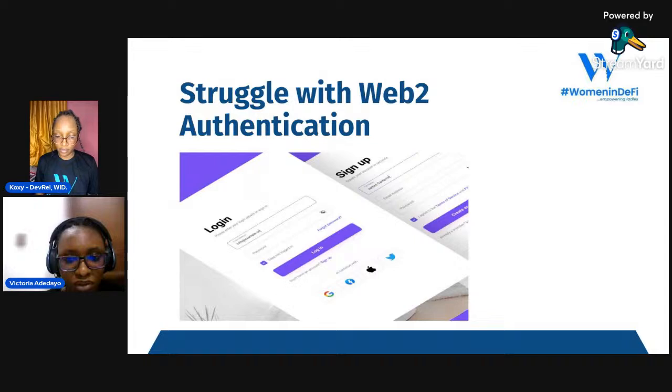So that's one of the problems we have with Web2 authentication, and that's why we have Web3 authentication. Before I go further, I just want to explain Web3, because we are assuming that the people joining this live want to know about it. Web3 is just like a decentralized internet. It's the same thing as Web2, but it's decentralized. There's no centralized party calling all the shots.